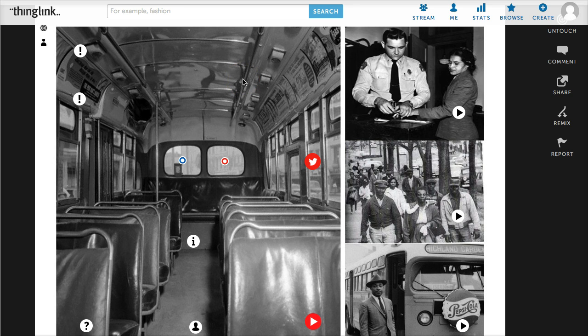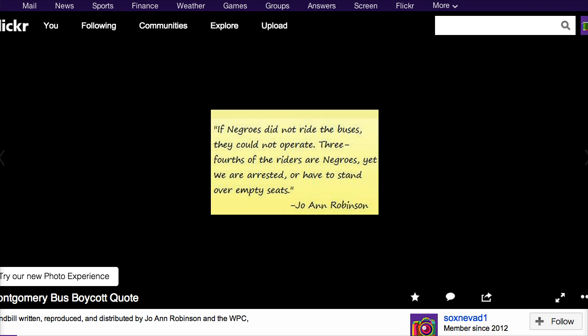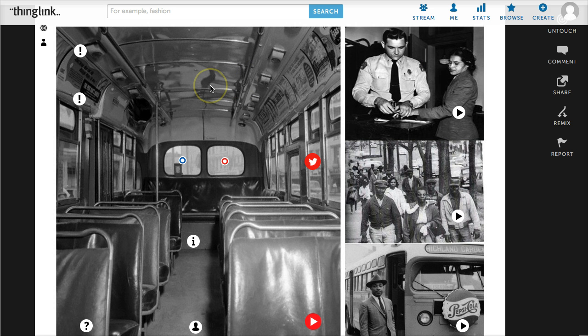ThingLink also does a really good job of playing nice with other services, so things like Flickr. If I hover over this node in the back, you can see there's actually a Flickr photo that was automatically pulled over and embedded into this image. I can click it and it would open up the Flickr page for this photo, and I can see who took it, and I could actually reuse this photo myself if I needed to, if it fell into Creative Commons. So it works really well with Flickr.